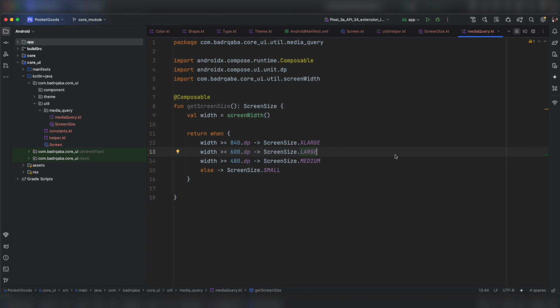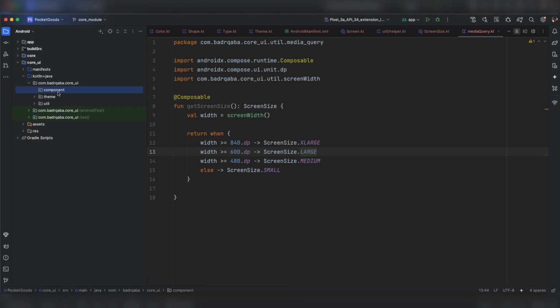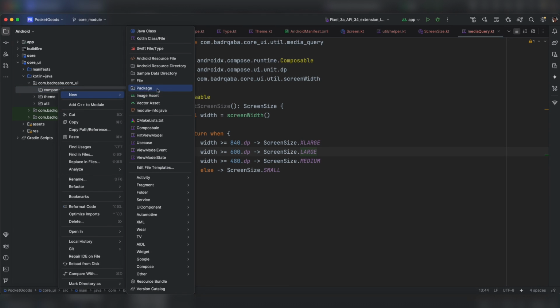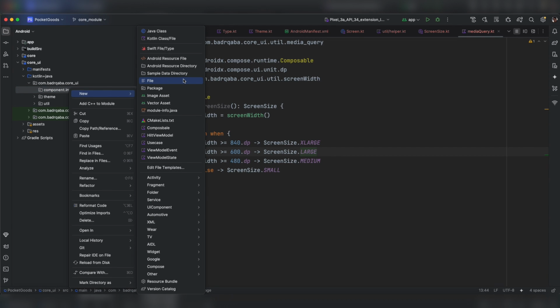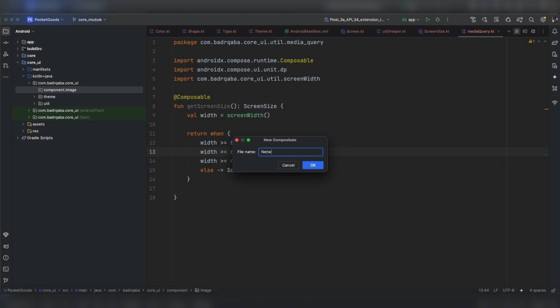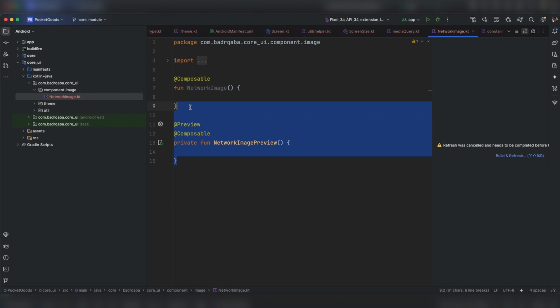Today's key objective is to build reusable components in our CoreUI. So under components, we will create a new package for the network image as well as the carousel. I presume I have covered this particular composable network image in a previous tutorial, but regardless, we're going to build this component from scratch. Create a composable network image. We don't need a preview for now.